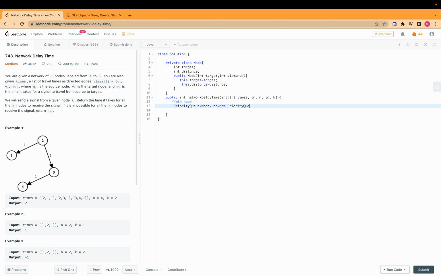Priority queue is of the type where we want it to give the highest priority to minimum distance. A dot distance minus B dot distance. So this we have created a priority queue.